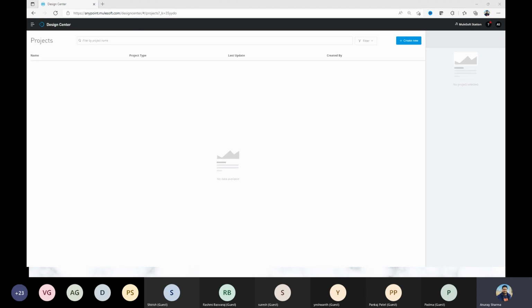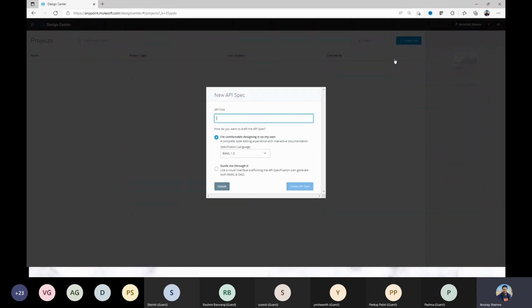To create an API specification, just create new. There are so many options: new API specification, API fragments, new Mule app, new asynchronous API, import from file. If you already have a specification created by yourself, you can import it. Fragments we will cover when we have a session on RAML, how to create it and the best practices of RAML. Now we will just create a new API specification.